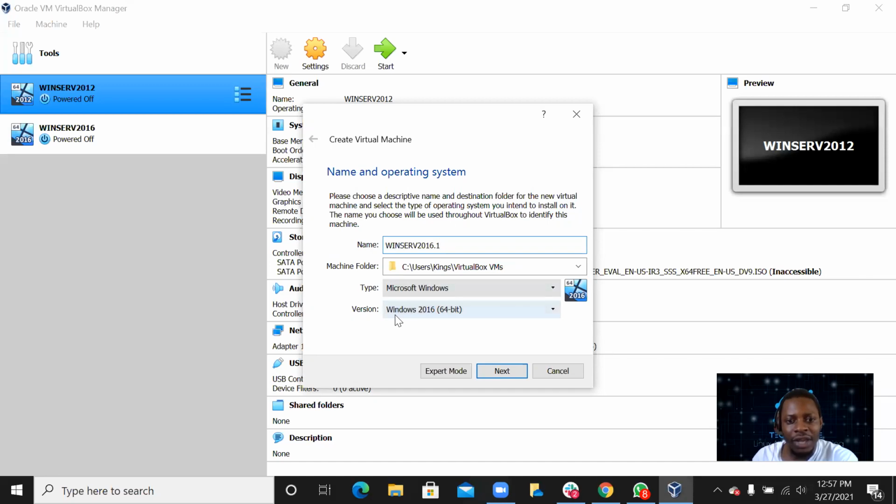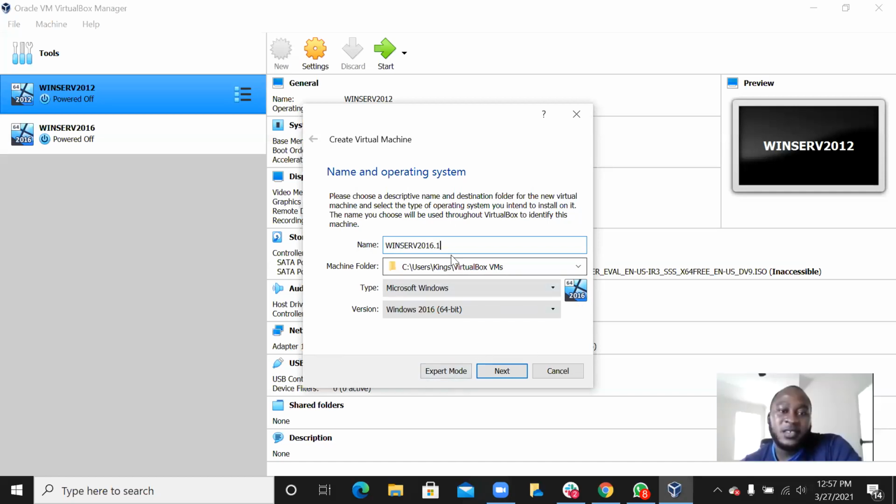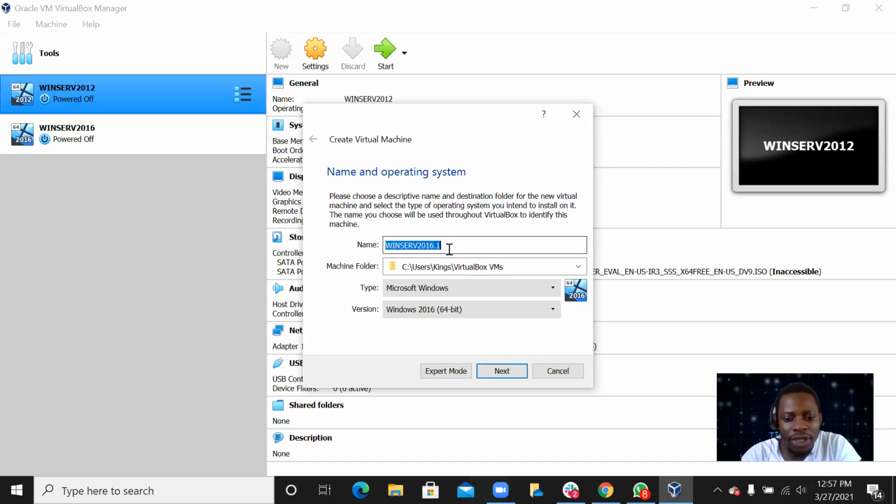And you see automatically it went down here to Windows 2016 64-bit, and it tells you it's a Microsoft Windows product. And you see the icon here changes to a Windows product. If it was a Red Hat, you see the Red Hat icon changes as well. If it was Linux, the icon will change as well. So if we were installing Unix, let me change it to Unix.